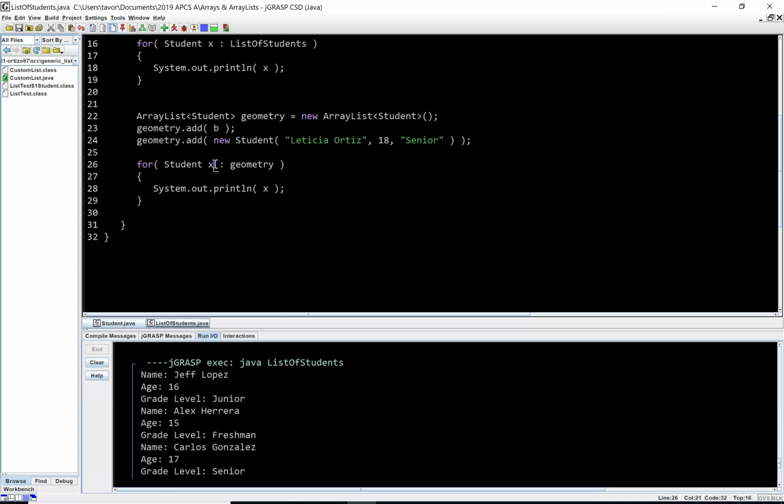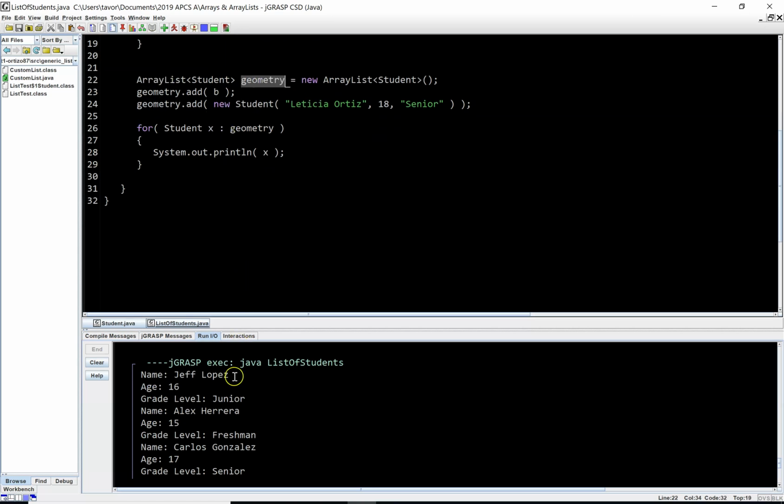Now suppose that you only want to print the names of my students in geometry. You're not interested in their grade level and their age. You just want to print their name. Well, you would say for each student X in geometry, here's geometry, it is an array list that has students in it. Instead of printing X, which is every student, you can say for each student X, get the name, and print that only.